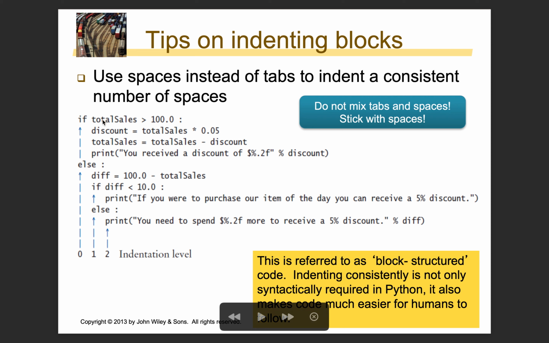So we've got our if total sales is greater than 1000, colon, and then this is indented one level, a certain number of spaces or one tab, discount equals total sales times 0.5. All of this is going to run, all of these 3 lines of code from discount to the print are going to run in sequence if the if condition is true. Then we go back to an else statement, which is in the same alignment as our if, indentation level 0. And then this is the code that's going to run if it's false.